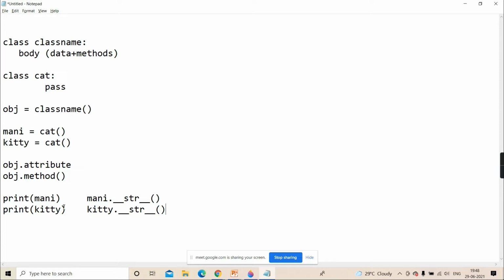Again, I'm saying that those who are confident in Java can quickly relate to it because it goes in very much the same parallel lines. Here, the double underscore str double underscore method is called according to the rule of Python: when you pass an object to print, you don't call it explicitly, but implicitly this magic method is called. But the question is, the cat class is empty. It is not having any magic method. So how will it call it? Will it give an error? It doesn't give an error. Still it calls the magic method.